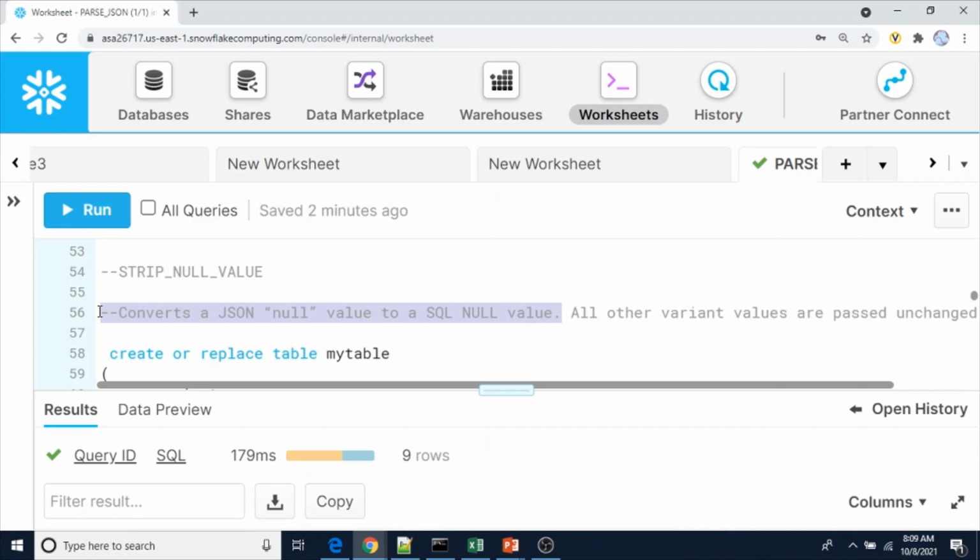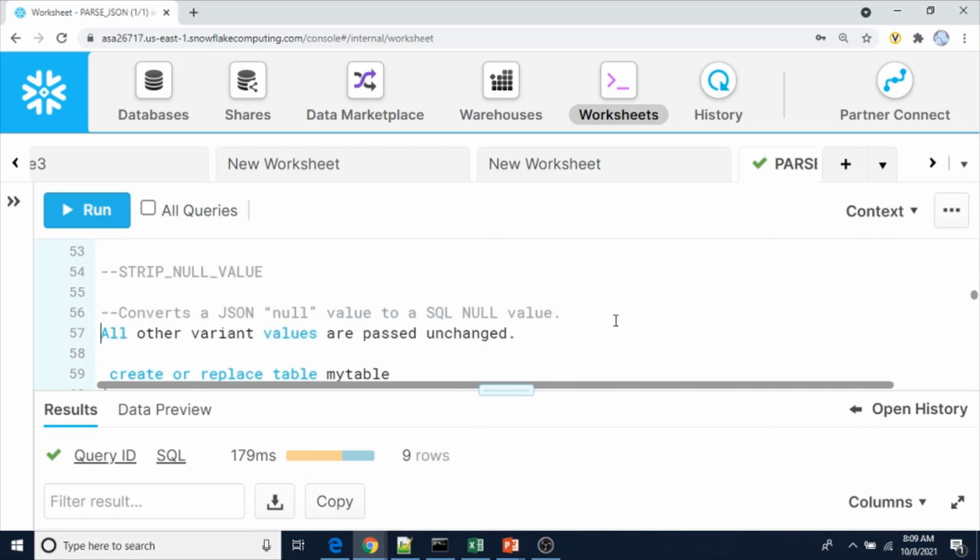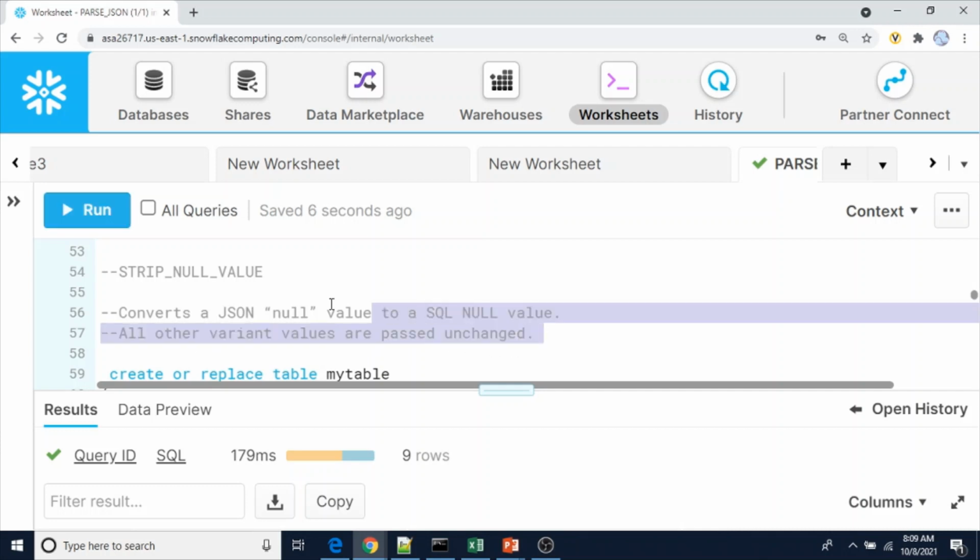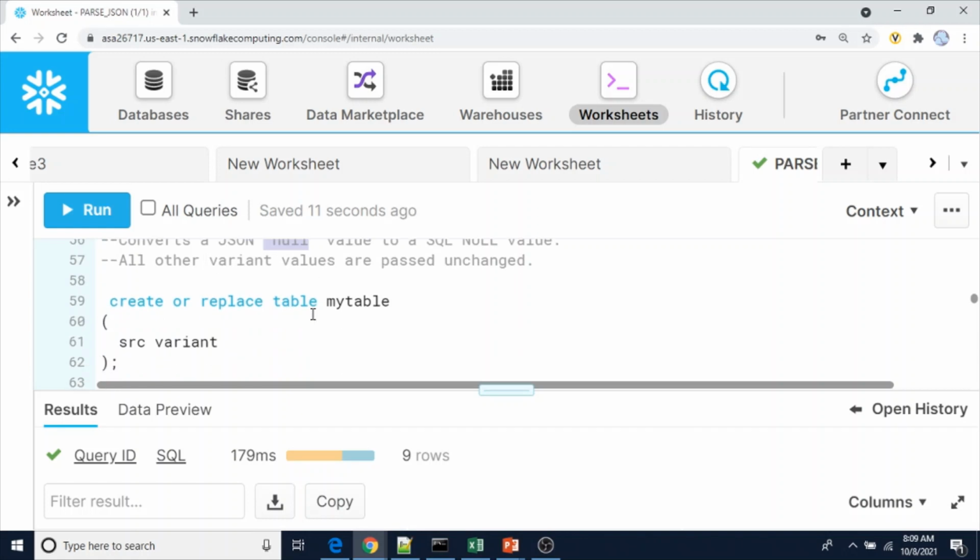So if you want to convert a JSON null value into a SQL null value, we have to use the STRIP_NULL_VALUE function. It converts a JSON null value to a SQL null value. All other variant values are passed unchanged. So this is only applicable when we have a JSON null value; the remaining values will stay the same.